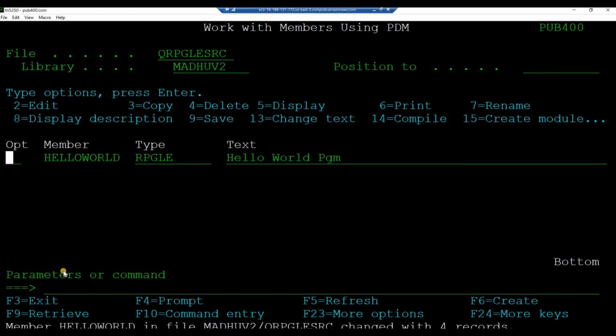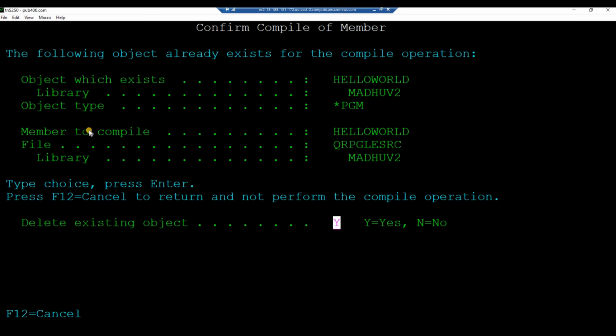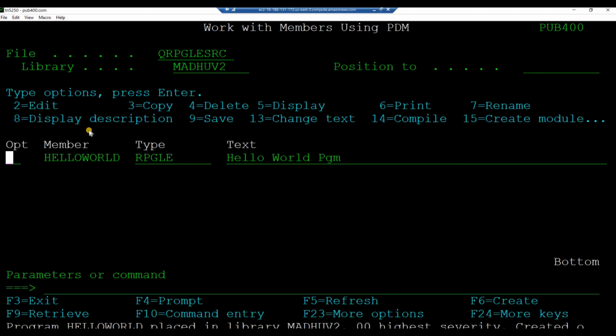Member hello world in file madhuv2/QRPGLE src changed. Key in a 14 again to create the bound RPG program. Key in a Y in confirm compile of member screen to delete existing program object and create a newly modified one. Hit enter. Note success message in the bottom line saying program hello world placed in library madhuv2.